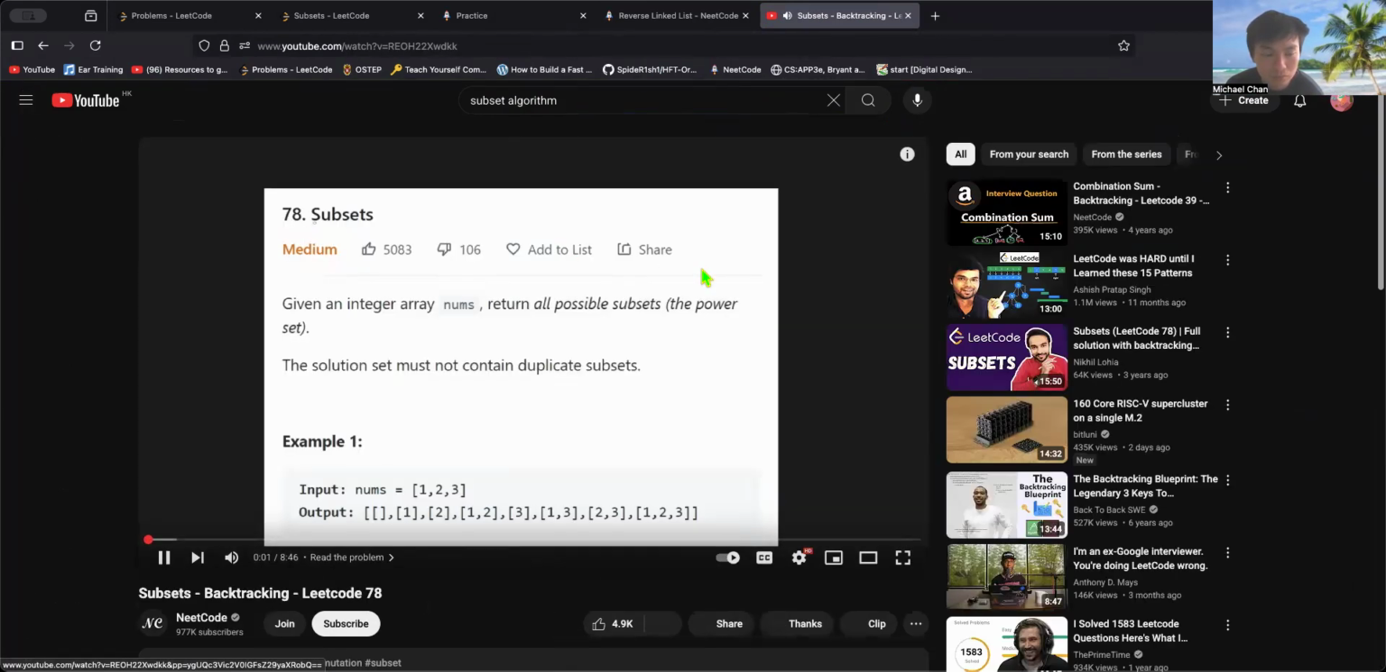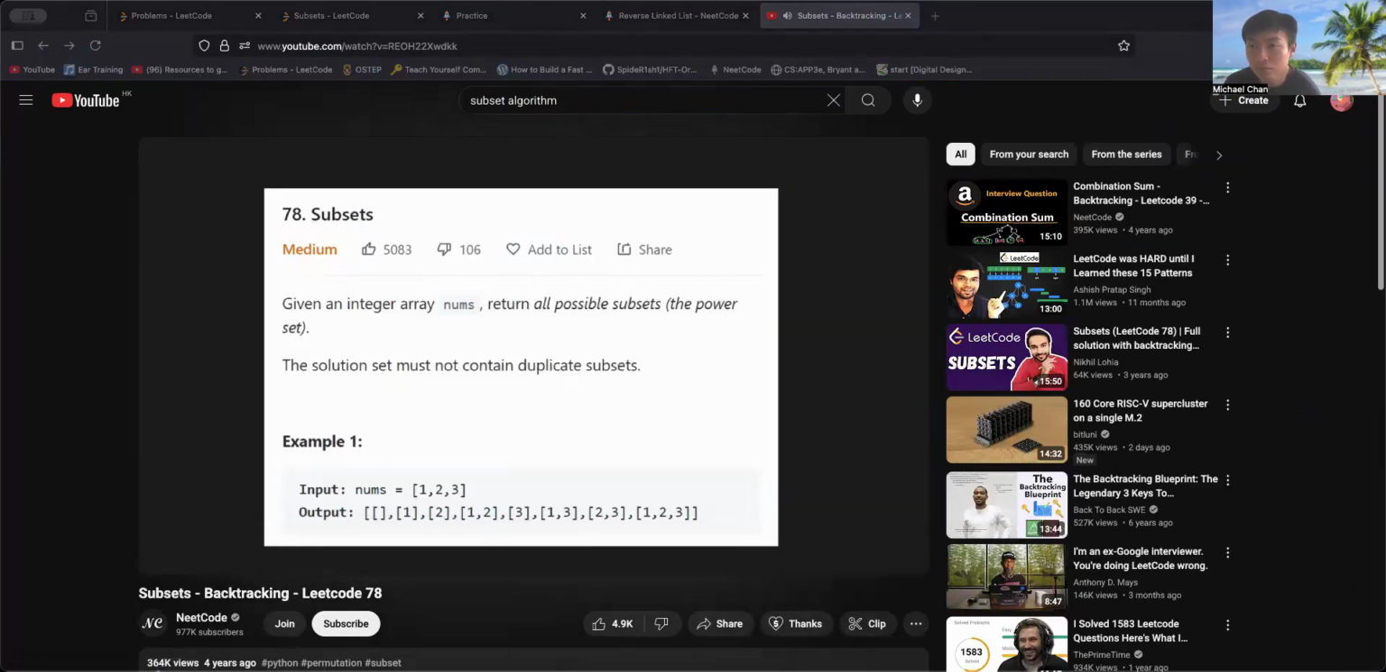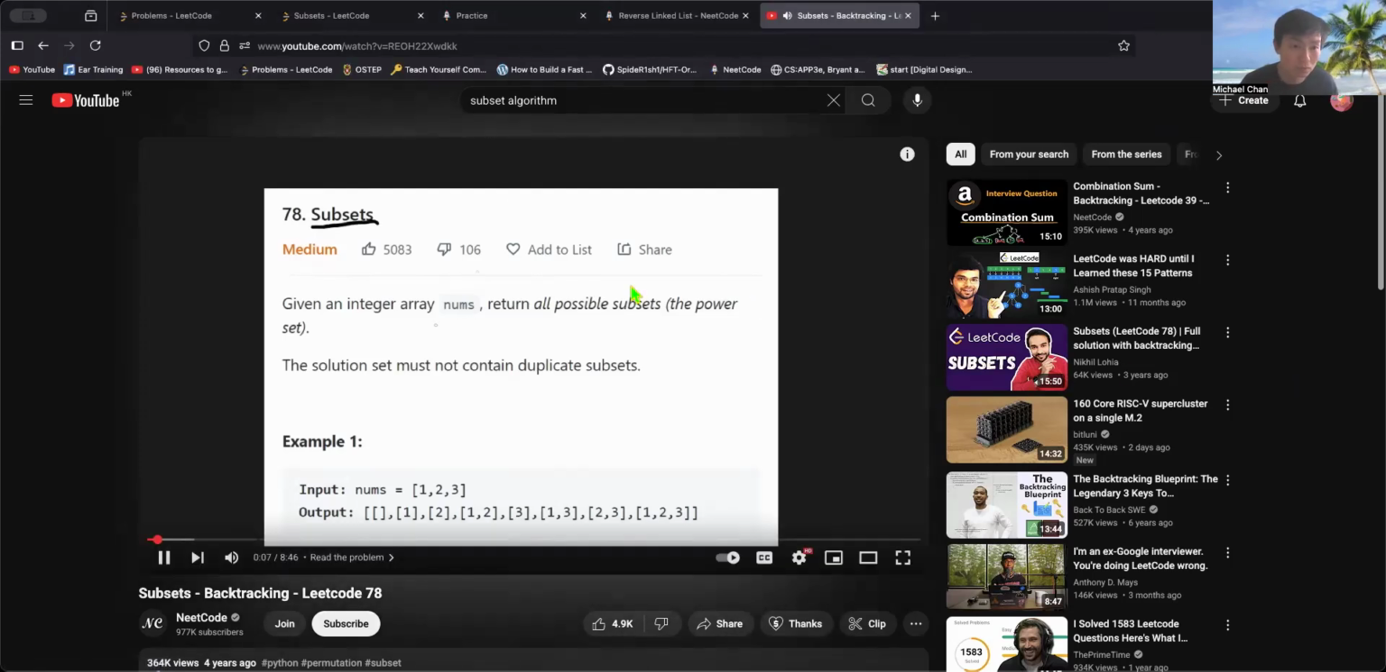Hey everyone, welcome back. Let's write some more neat code today. So today let's solve the problem subset. So we are given an integer array nums, and all we need to do is return every.